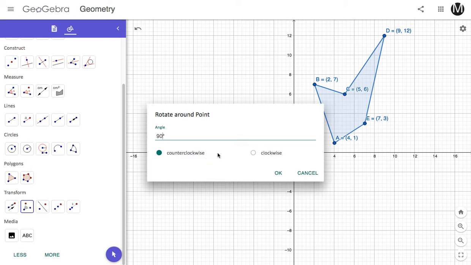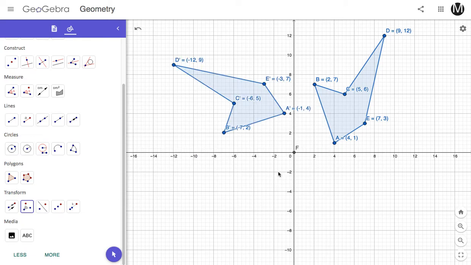Now think for a minute, where do you think counterclockwise is going to make this figure show up? Well, there it is. It's in quadrant number 2. It went counterclockwise. And let's look at what happened to the coordinate points. So if we look at point D up here at the top, we see that its original coordinates were 9, 12. So the x value is 9, the y value is 12.